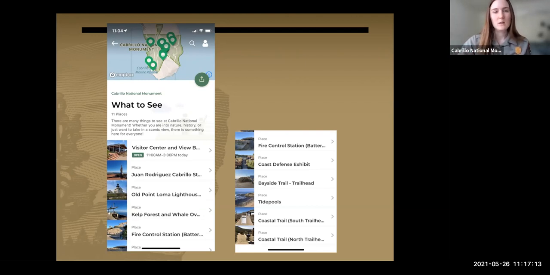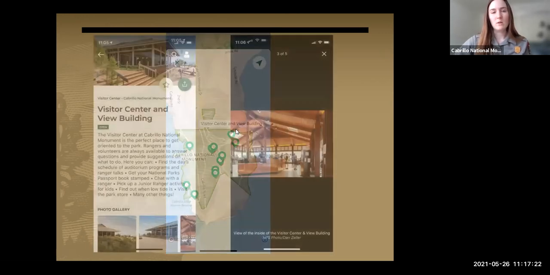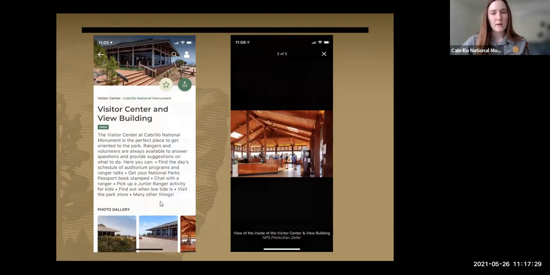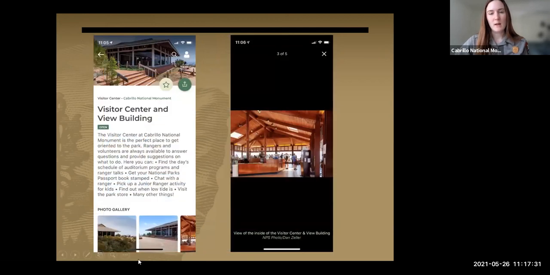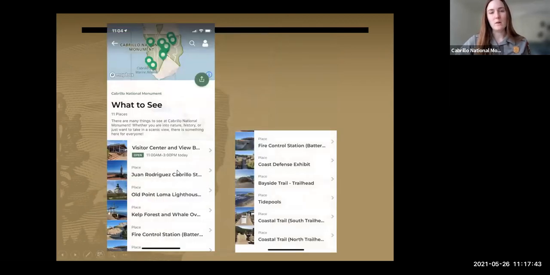They click on one of these. Let's see if I did one. Yeah, so you can see the map bigger there. If you want to go to the visitor center and view building, it will highlight that for you. And then when you click on it, it'll bring up information. So it'll have the visitor center picture, a little description, and then if we've uploaded photos, there's the photo gallery too, and you can see all the information that way. And that would be the case for each of those, that under what to see, each one of those has a different entry.